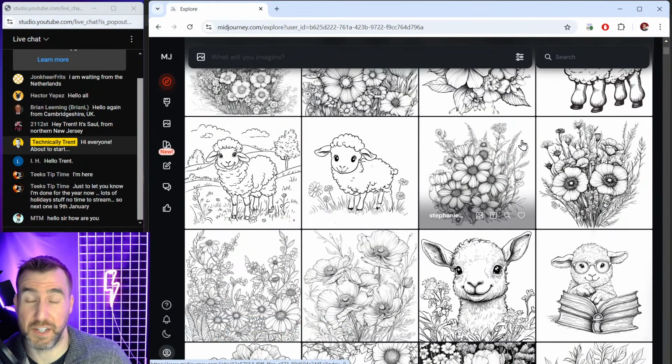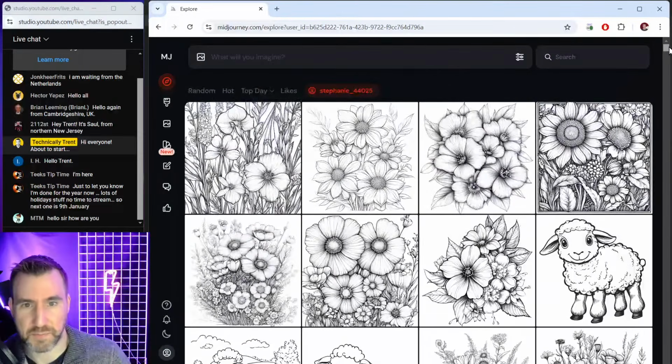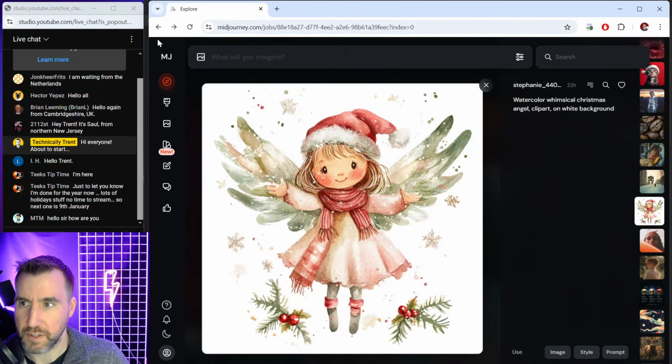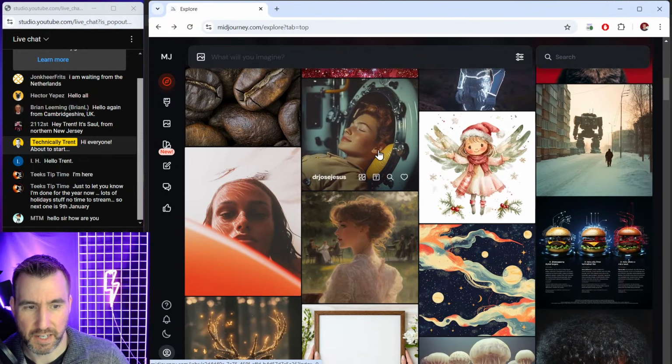So I guess this person was interested in coloring books or something, because that's what this looks like here. But this is because they don't have stealth mode. So when people don't have stealth mode, you can actually see all the stuff they generate. So, scrolling through, again, lots of variety here.